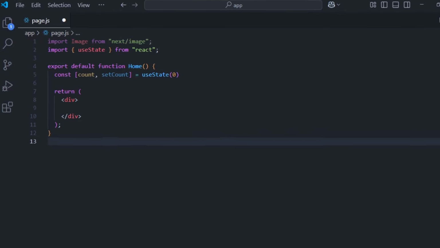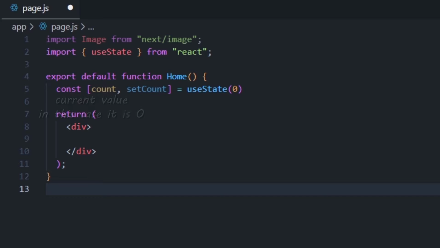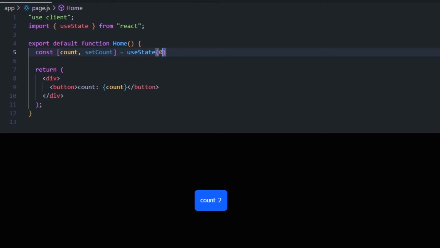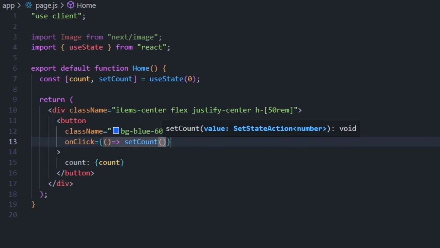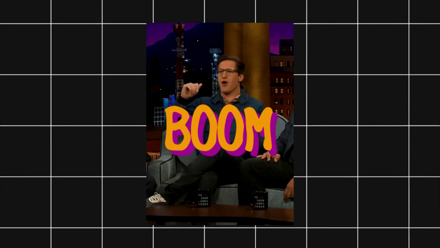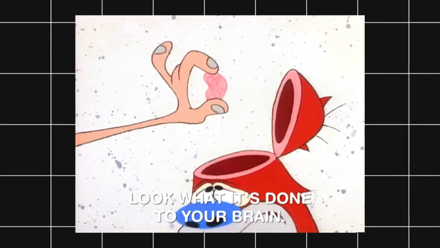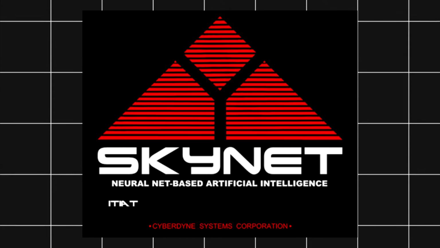That's it. This gives you two things. count, the current value. setCount, a function you use to update that value. So when you want to change count, you don't modify it directly. You call setCount with the new value, and React updates everything for you. Boom. Now your app remembers things. It's like giving your app a brain without needing to build Skynet.